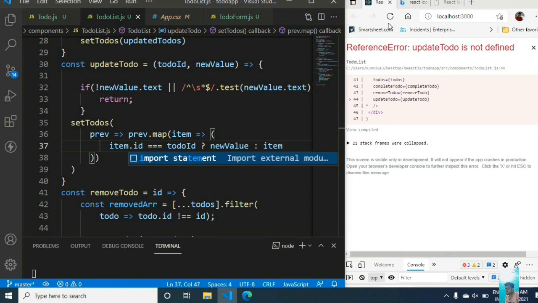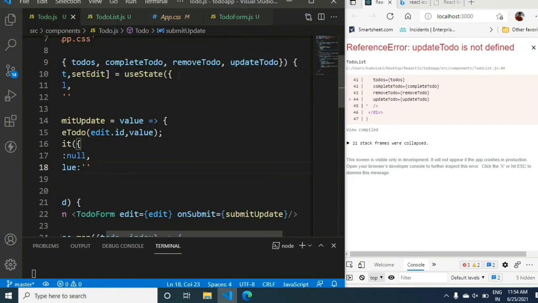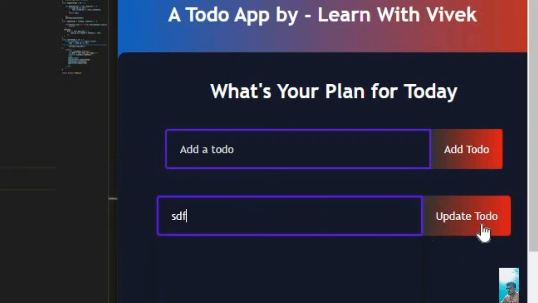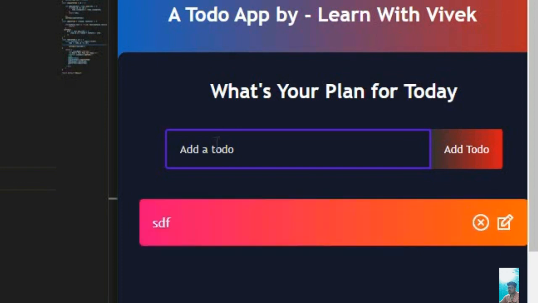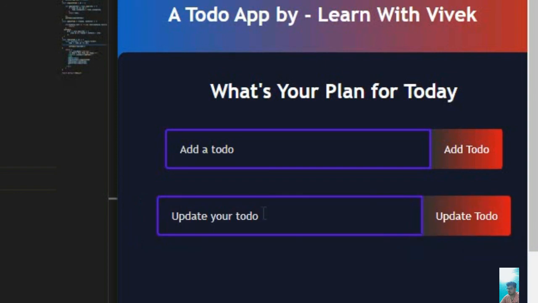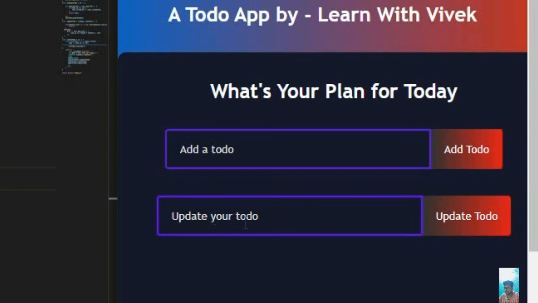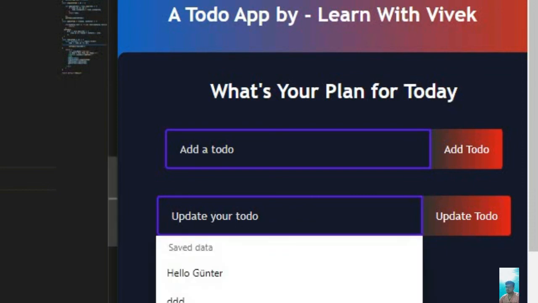So it's saying updateTodo is not defined, where is it? So when we edit this, data is not there. Yeah, see, the edit part is working. Right now it is SDF, and I will change it to AAA. So it's working. But one thing is not working right now: when I want to edit this, I want the A to come here, not that I need to write again.